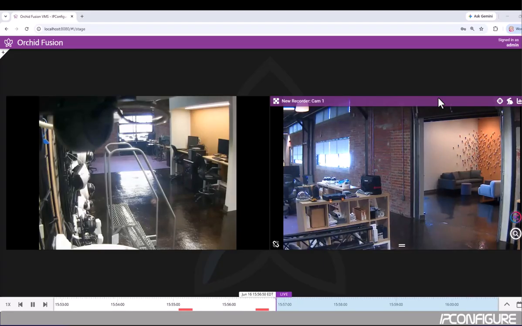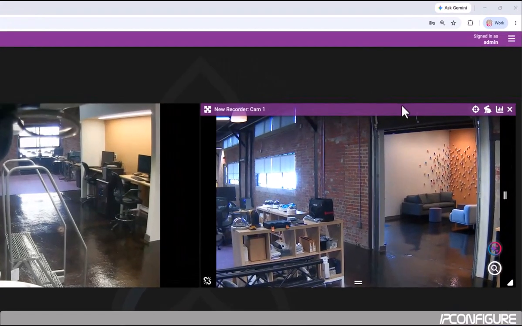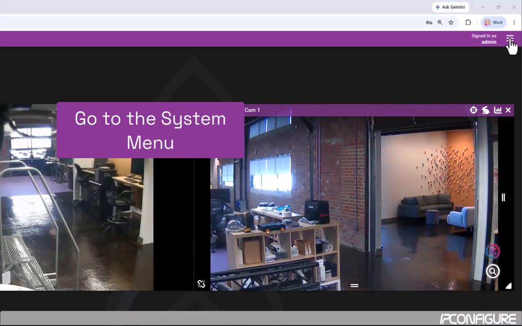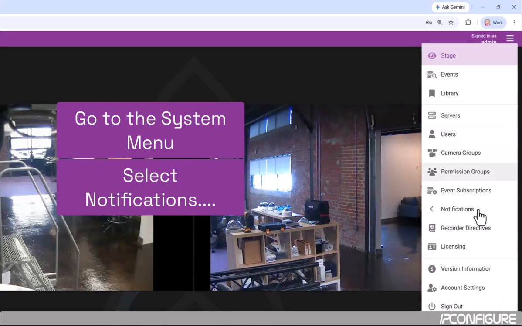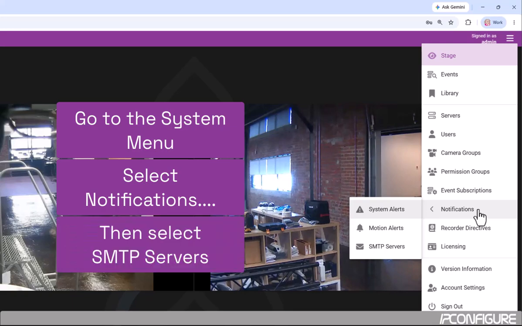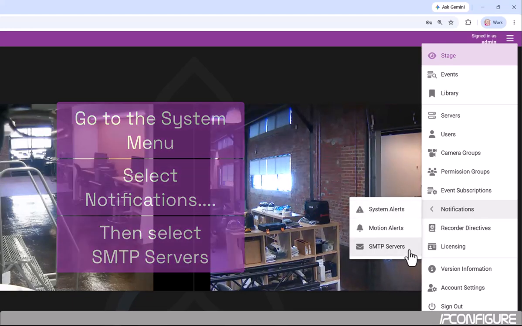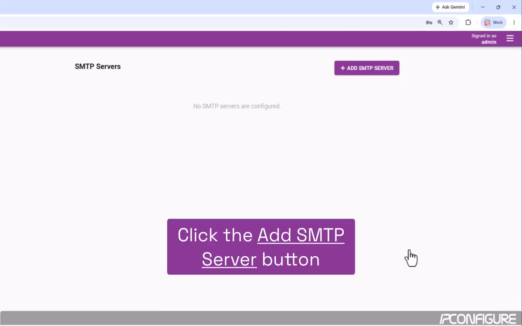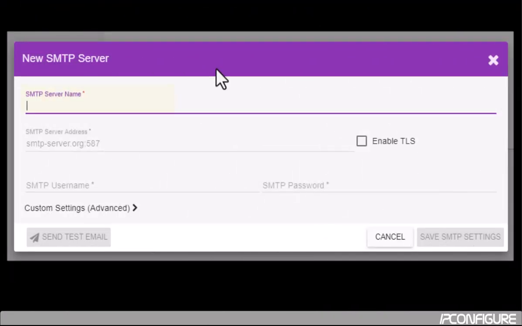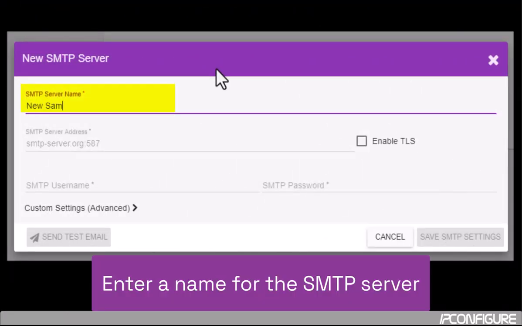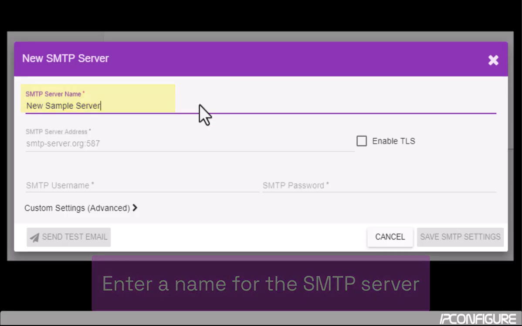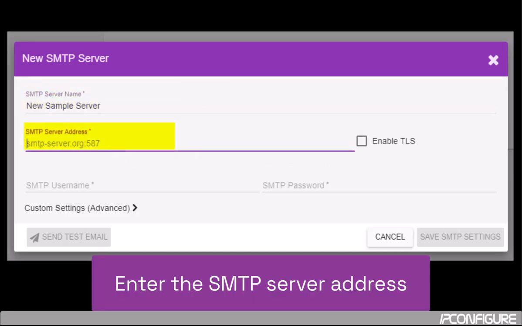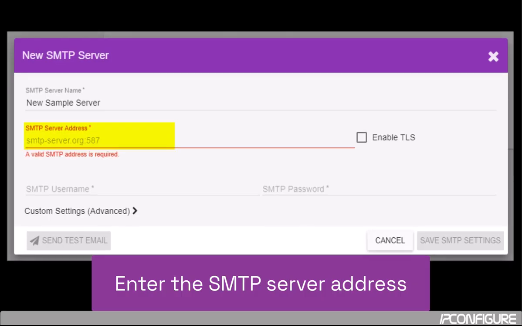Once you have an SMTP server, it's time to set things up in Orchid Fusion. Go to the System menu and select Notifications. Then select SMTP Servers. Click the Add SMTP Server button. Enter a unique name for the SMTP server. Then you'll need to enter the SMTP server address, which may include a colon and the port number at the end.